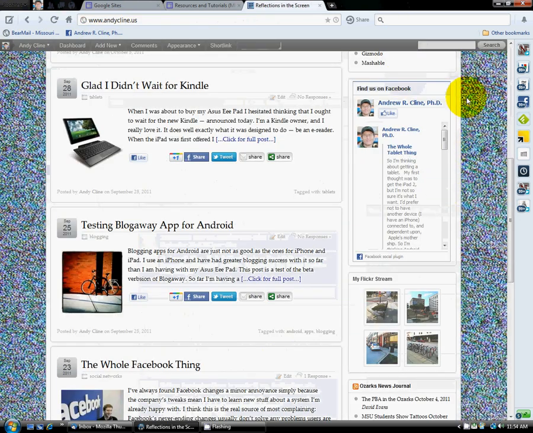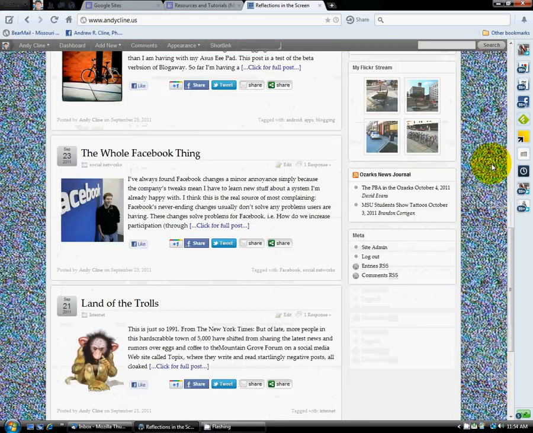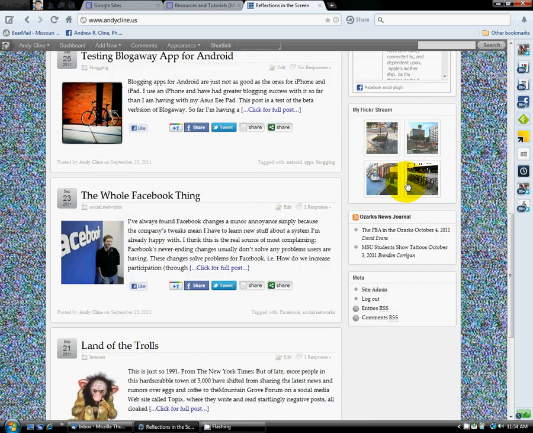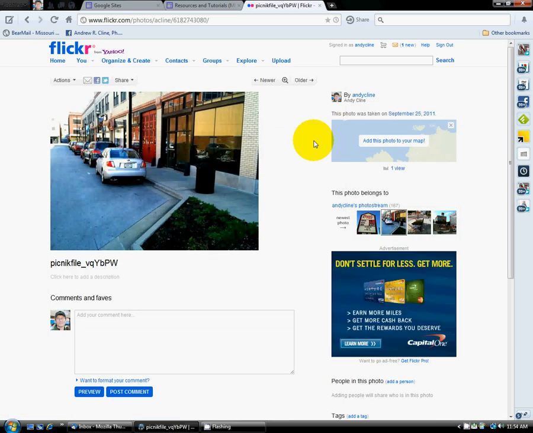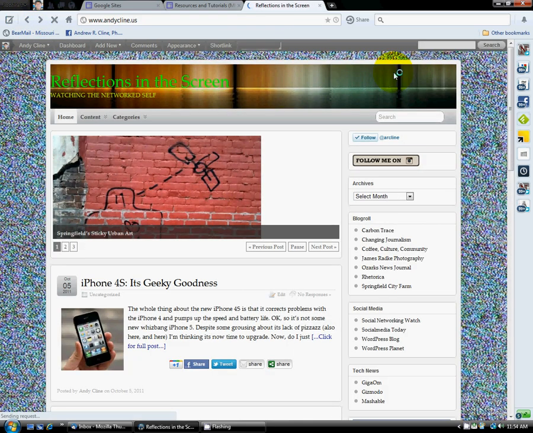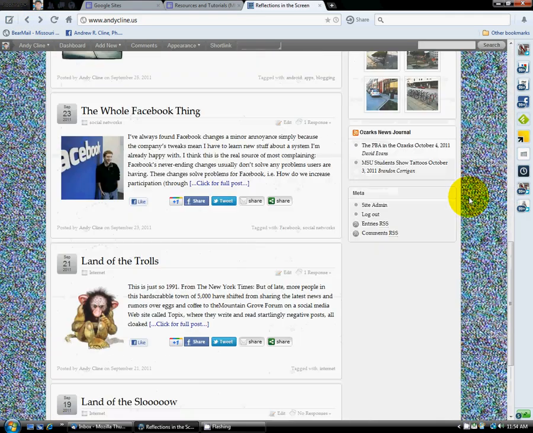And below that I have Flickr Stream. This is just random shots that show up, but you can click on them and see what they're all about. So here's one here, and I can click on it and it takes you to the Flickr page where that shot is. And then I have an RSS feed from Ozarks News Journal. This is the site that I run for my Journalism 378 class.